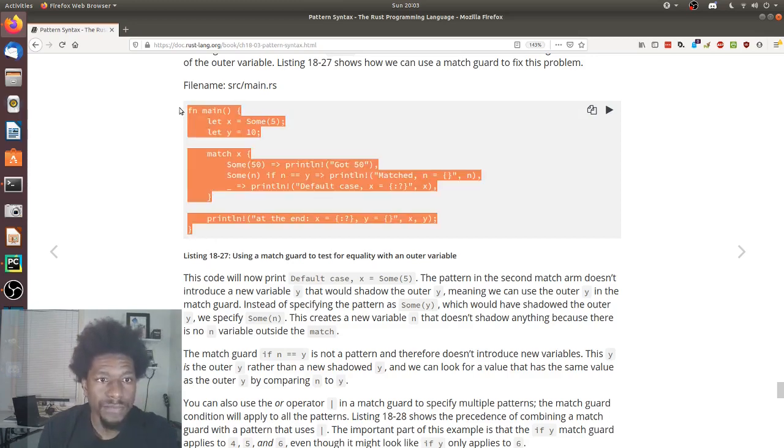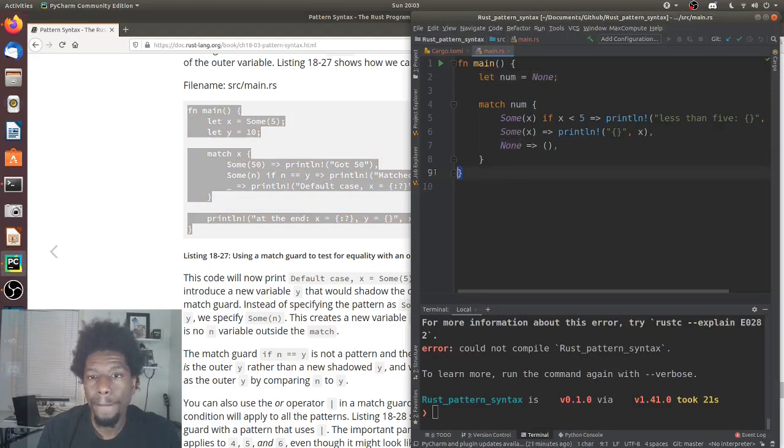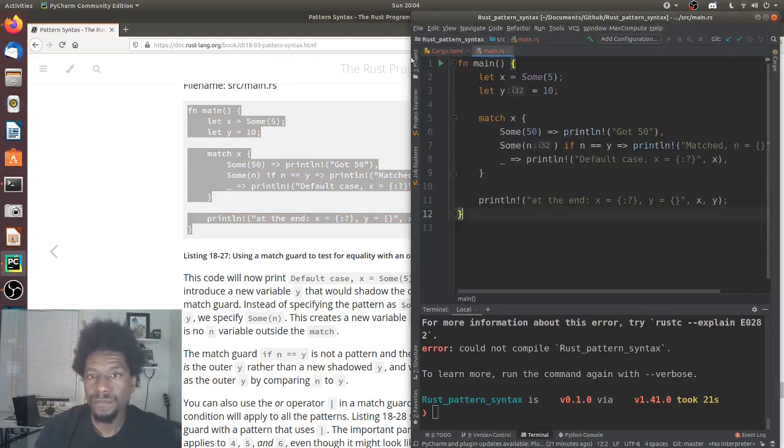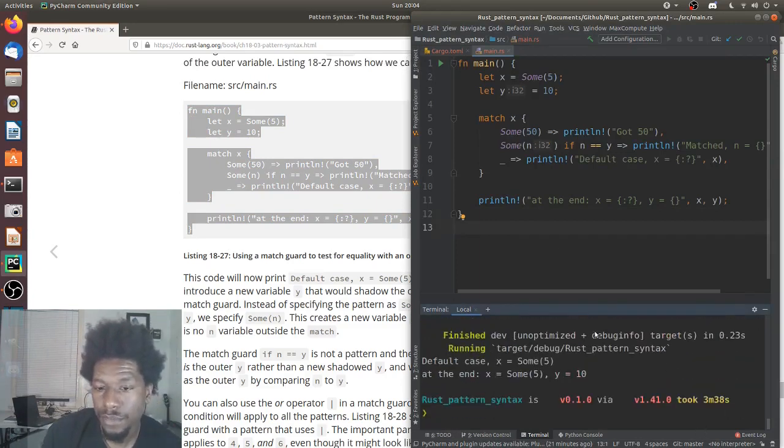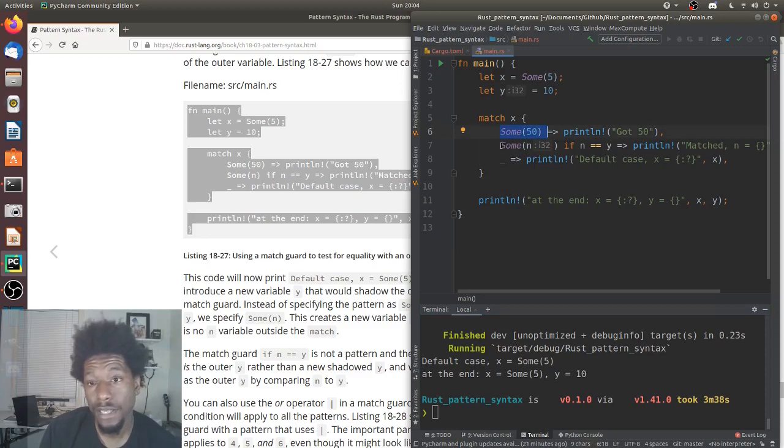So let's just verify that real quick. Copy. Print out. So currently we have x is equal to 5, right? So it doesn't match this one because x is not 50. It doesn't match this one because n is not equal to y. y is 10, n is going to be 5 in this case. And then it moves on to the default case, which it states right here.